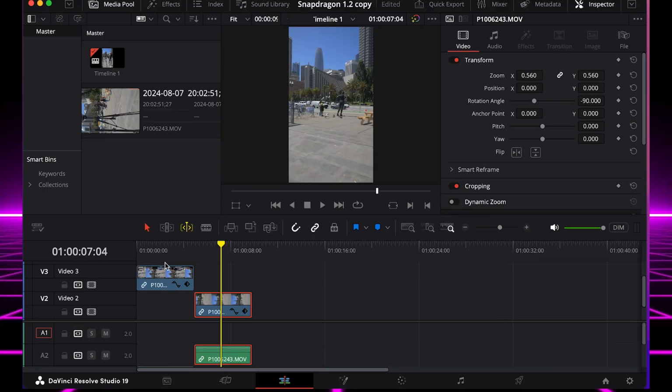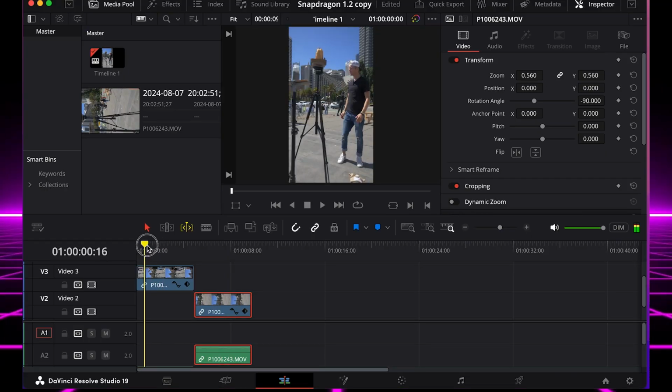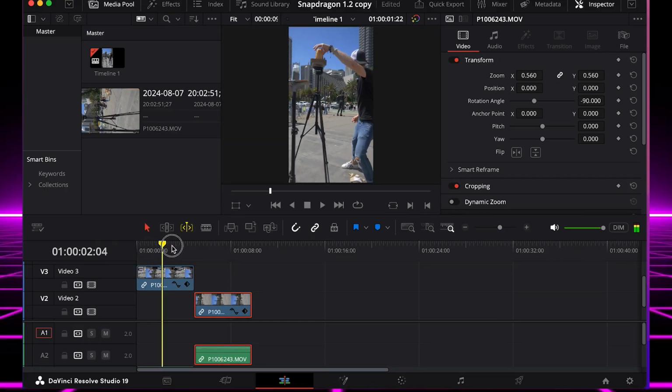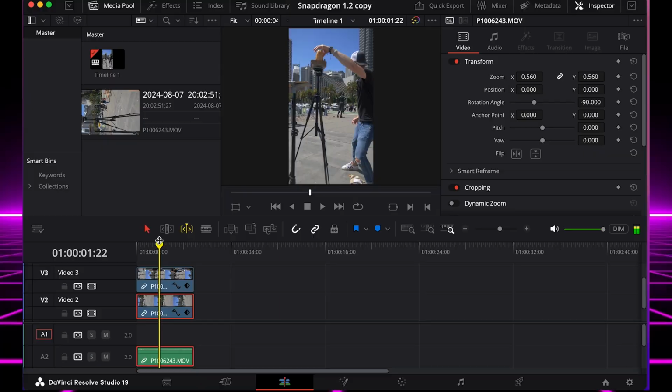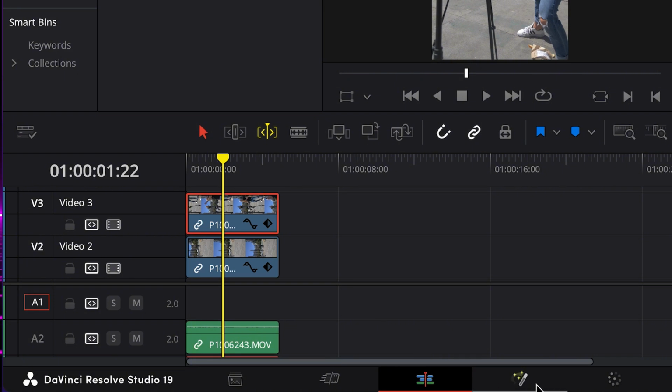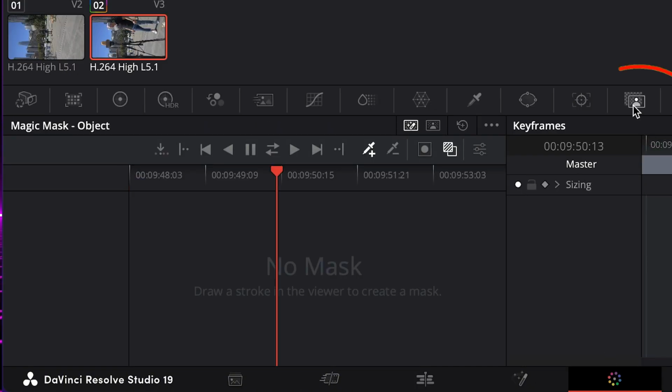Next, we'll import the footage into DaVinci Resolve. You can also use another software that has a rotoscope type feature. In your timeline, layer the action shot on top of the blank background shot like this. Click on this action shot, then click on the color tab here, and then click this icon to select the magic mask.